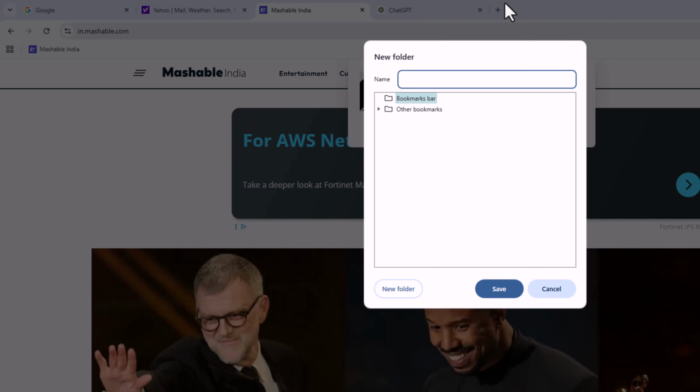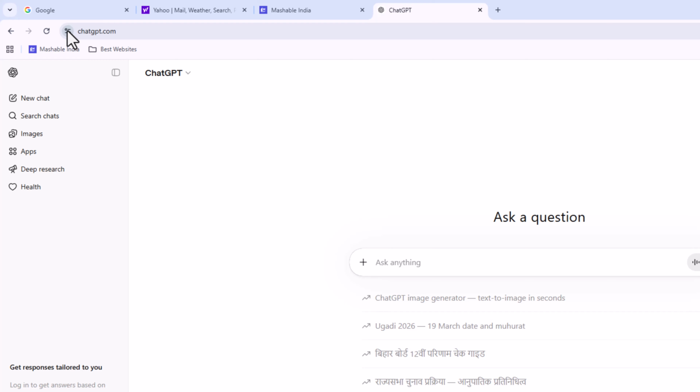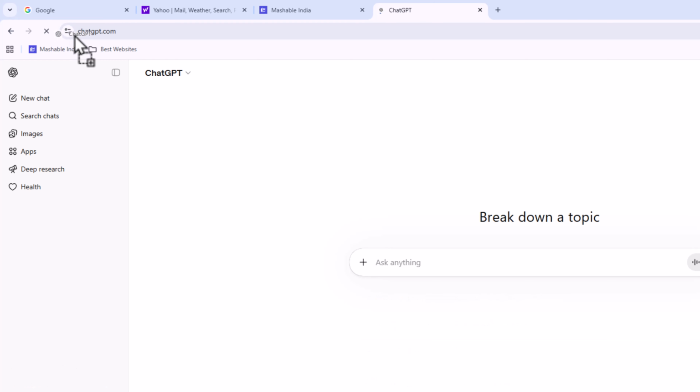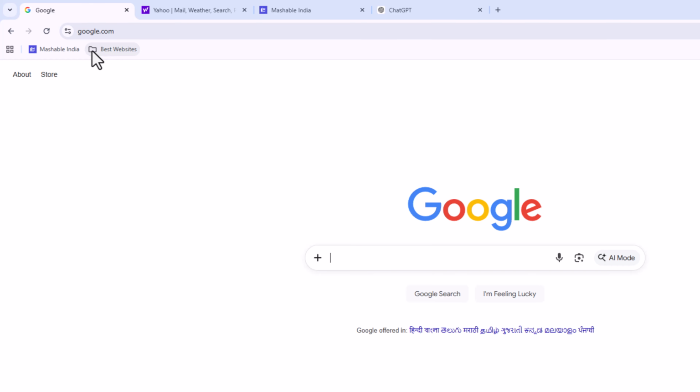So here I'm going to add rest websites. Okay, then click on this save button. So what happened, this website folder is created over here. This is the bookmark folder, and now I will drag this website. First I click on it and then hold it, then move it onto this folder. So when I click over here, you will see this website is added into this folder.